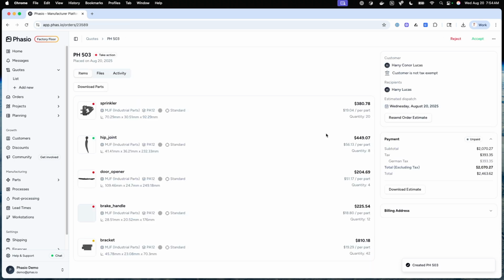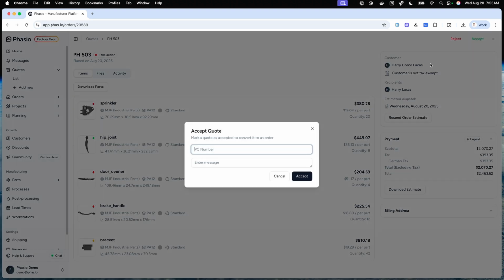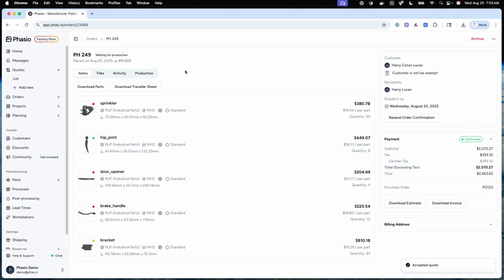So in the background, Phasio is updating all of the accounting system. It's keeping track of the quote across all of the different parts of your order management system, so the accounting system, CRM, and whatnot. This quote is now in the customer's inbox, meaning that they can go in and pay for it, or they can send you a purchase order if they want. The quote is outstanding. If we were to receive a purchase order for this quote, then we simply provide the purchase order number here, and this quote will be turned into an order.